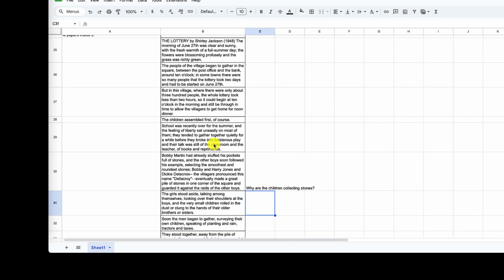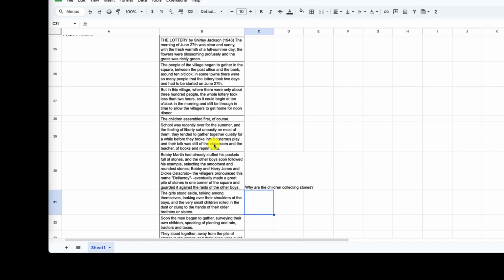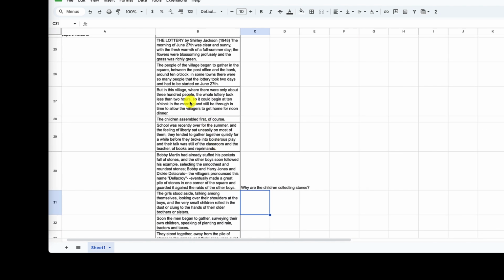Another thing I can see is that Jackson alternates, or nearly alternates, long sentences with very short sentences. So we have this long sentence, but in this village where there were only about 300 people, etc. This is followed by a very short sentence. The children assembled first, of course, and I might read that and wonder, why, of course? Why should we assume the children would assemble first? So that's an example of using the split function with a short story.